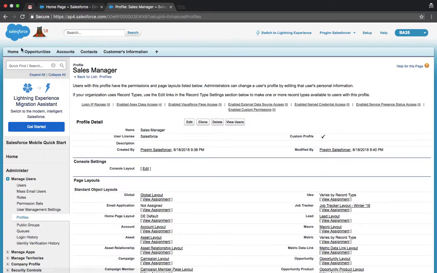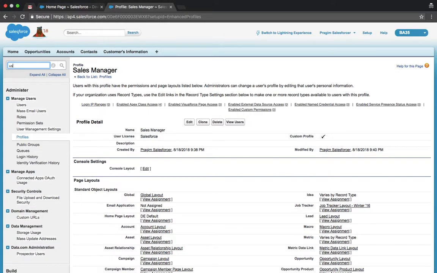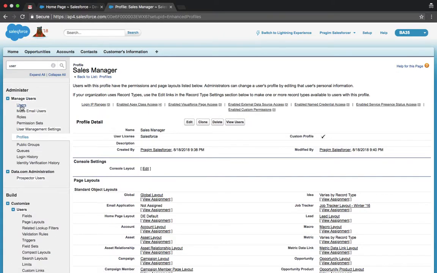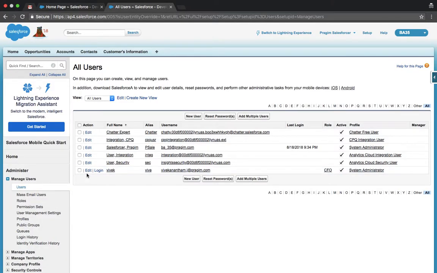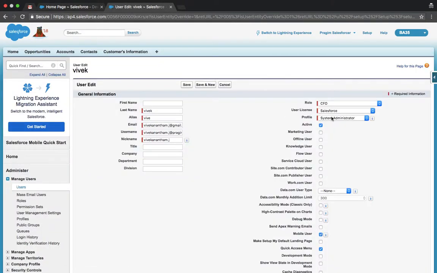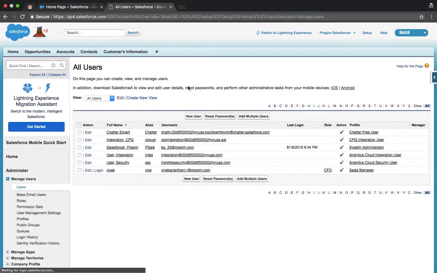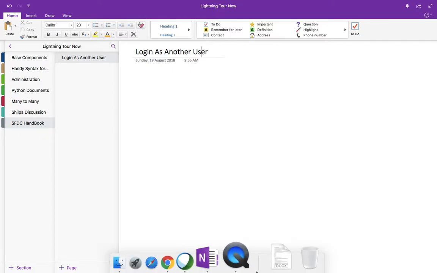Now I'll update Vivek to this profile user. I'll edit my users and change Vivek's profile to sales manager. Save. My expectation is that if I log in as Vivek, they should see only one app and only one record. Let me do one thing.